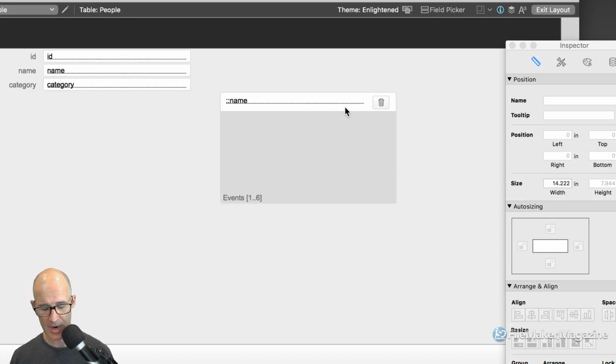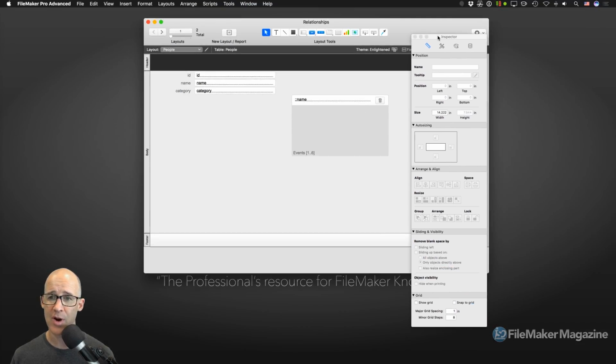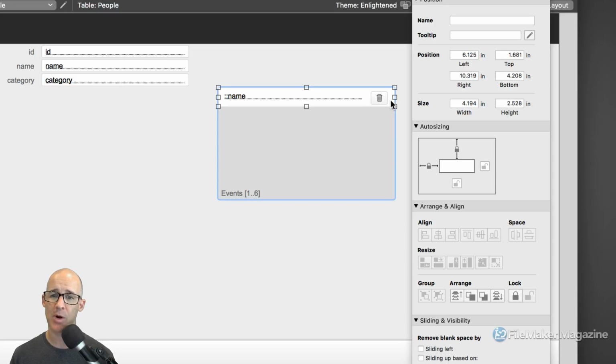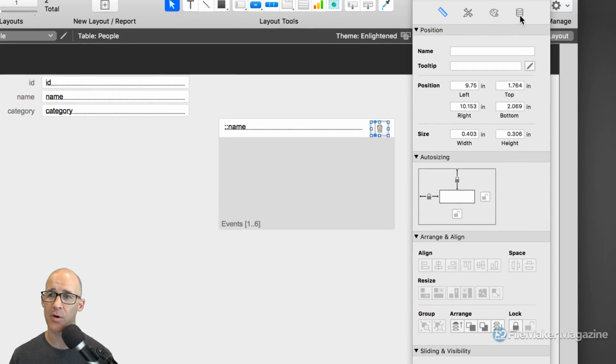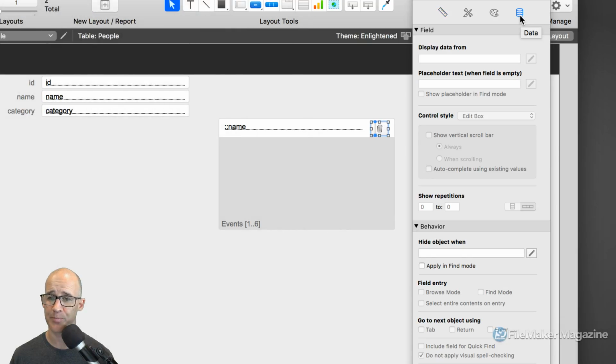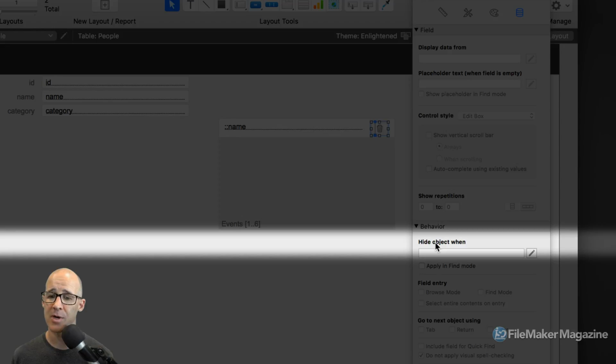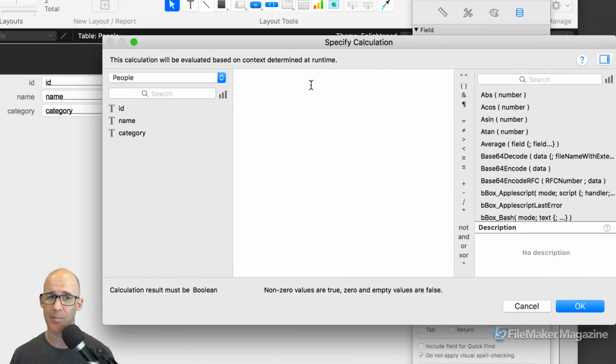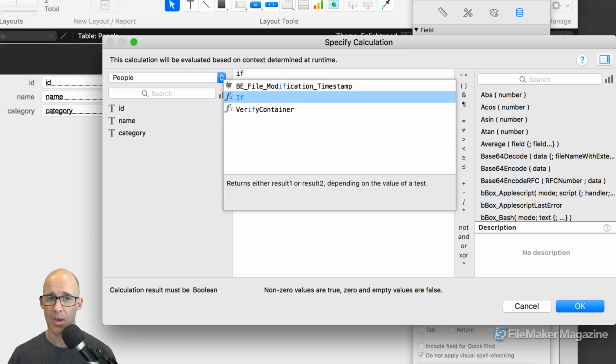We're going to go into layout mode. I'll zoom out here. You're going to have to hide anything that you don't want shown when that particular related record doesn't exist. So FileMaker's treating this last row as the record creation row, but it still shows this. I don't want to see it. We're going to go to the fourth area of the inspector. We're going to choose this option of hide object when. It's a calculation. We're going to put in a super simple calculation right here.